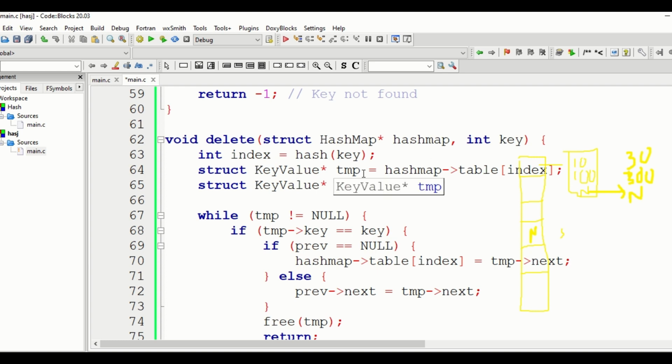We are going to assign our temporary pointer. We go to the hash map, to our table, and we give it index 0. At index 0, the first element that is there is a pointer to this 10, 100 key value pair. A pointer to this key value pair is going to be assigned to the temporary variable. We're also going to create another pointer called previous and assign it null.